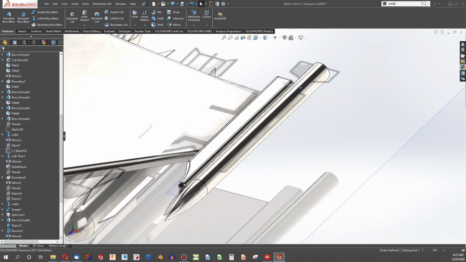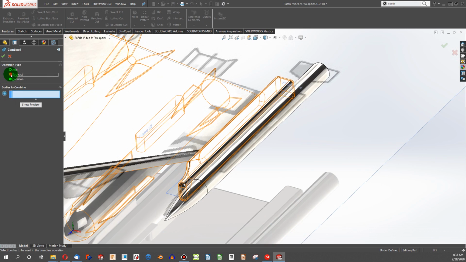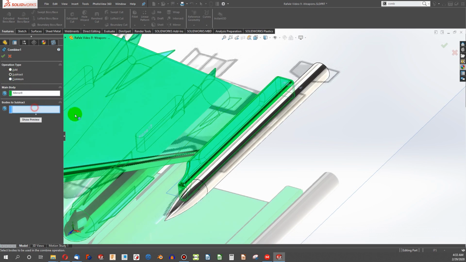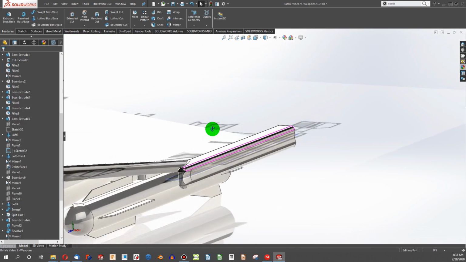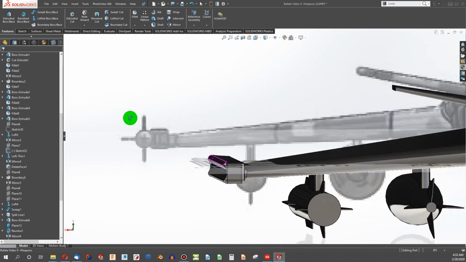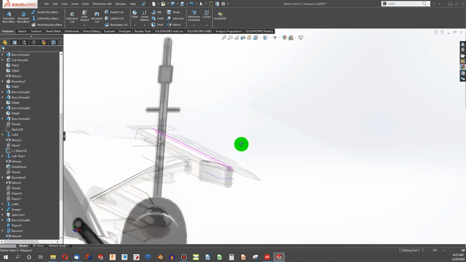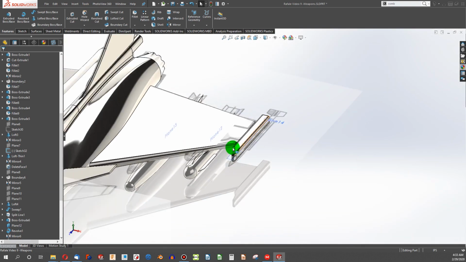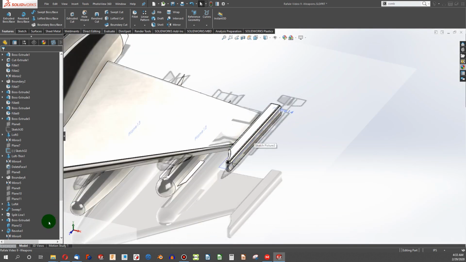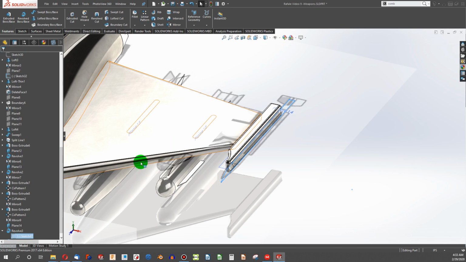I'll just say combine. Up here in the commands, we're going to say subtract. Our main body is here, and we're going to subtract this body from this body. And boom, you have like a little cavity there that can fit a missile. So that's what I mean when I talk about multi-bodies, subtracting one body from another, if you're unfamiliar with what I'm doing. From here, we'll go to the sketch. I'll just show it.